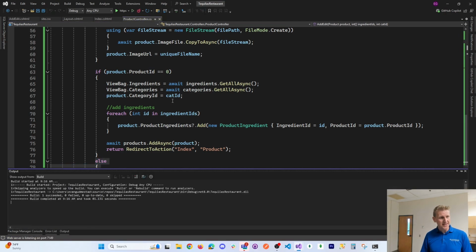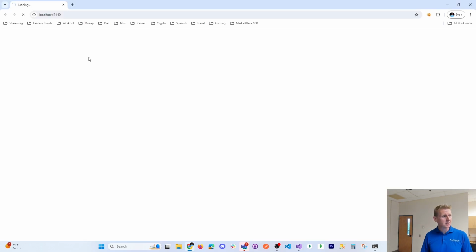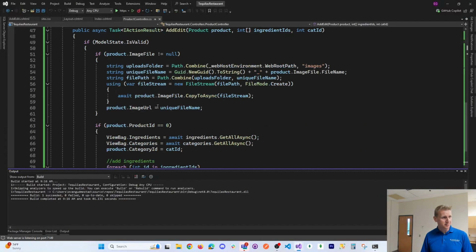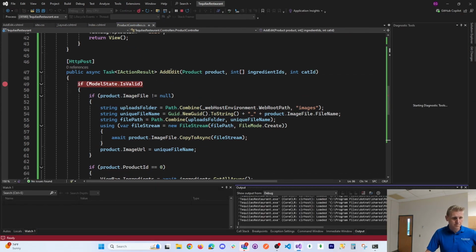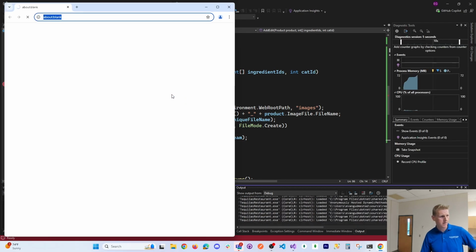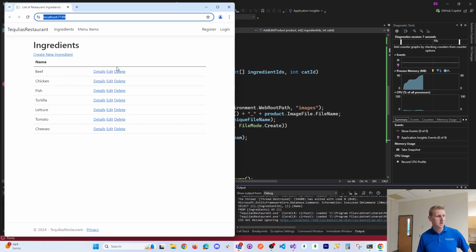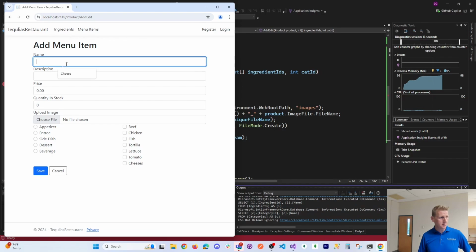But we're at a point where we can test the add operation. In fact, I'm going to test this with the breakpoint. So on our post, and let's go menu items, create new item.